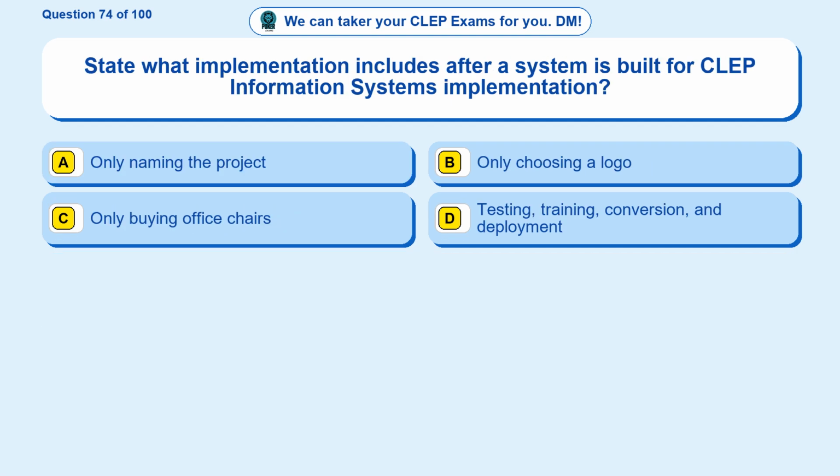Question 74. State what implementation includes after a system is built for CLEP Information Systems implementation. Option A, only naming the project. Option B, only choosing a logo. Option C, only buying office chairs. Option D, testing, training, conversion, and deployment.